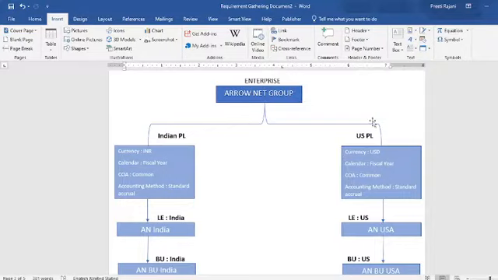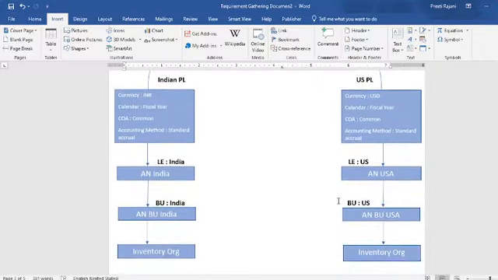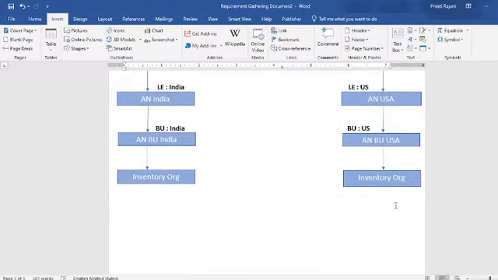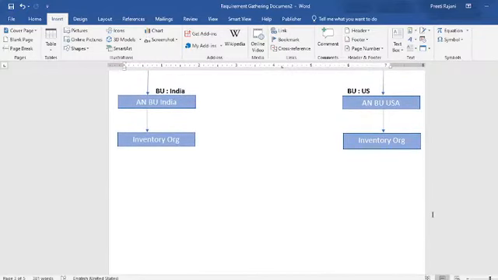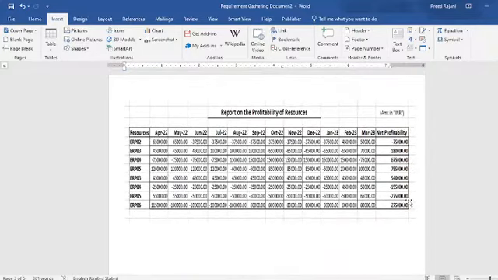Right now we will create the primary ledger for US, where we will use the currency as USD, calendar as fiscal year, and we will use the common chart of accounts that we will use in the Indian primary ledger, and in the accounting method we will use the standard accrual method. Then we will create the legal entity for US, and then we will create the business unit for US. Again we will create the inventory organization for this primary ledger. Here you can see the sample report for the profitability on the basis of resources.